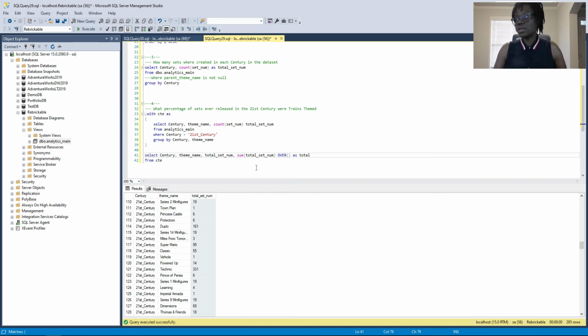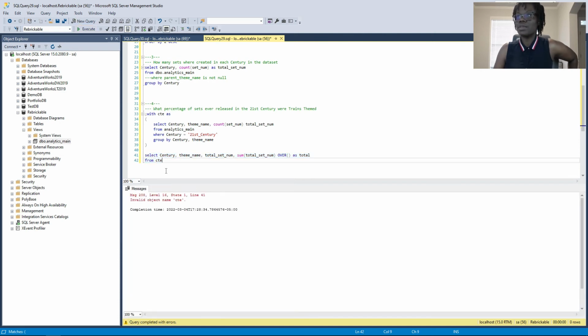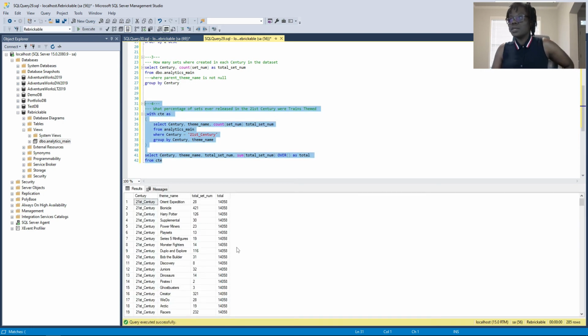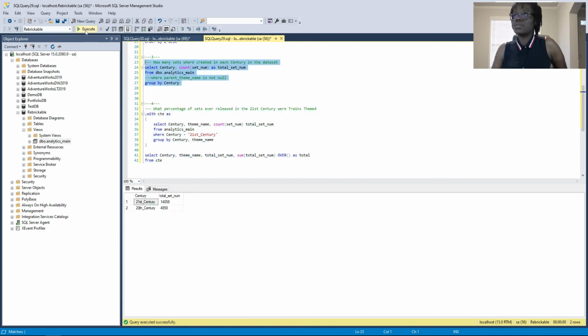No, maybe it's not correct. Let me just keep it as total. Remember, with the CTE, you have to run the select and the CTE together for it to work. If you just select this and execute, you're going to have an error. Invalid object. So you have to select all that and execute. Okay, that is good. So our total is 14058, and we can prove it from here. Once we run this query, remember the 21st century, the total set count was 14058. So we are good on the total.